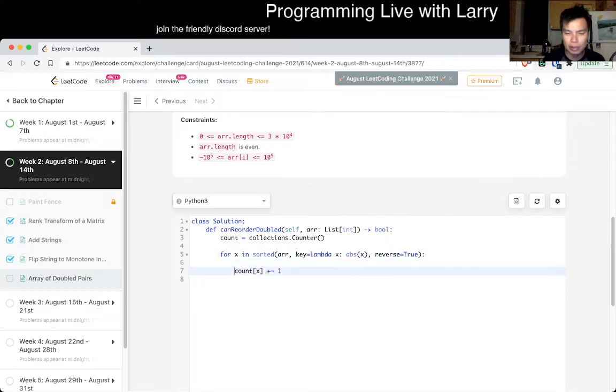So, first of all, in a greedy kind of way, you check to see if x is in the count. If count of x times 2 is greater than 0, then we make a pair, right? And this actually handles negative numbers as well. Otherwise, if we cannot find it, then we increment it.